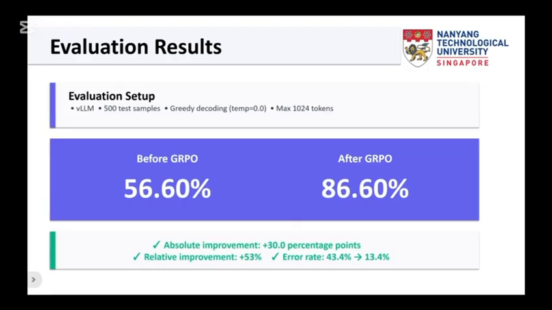And for the results, the baseline was 56.6%. After GRPO training, we hit 86.6%. That's a 30 percentage point jump. Or if you look at it another way, we cut the error rate by more than half, from 43.4% down to just 13.4%.